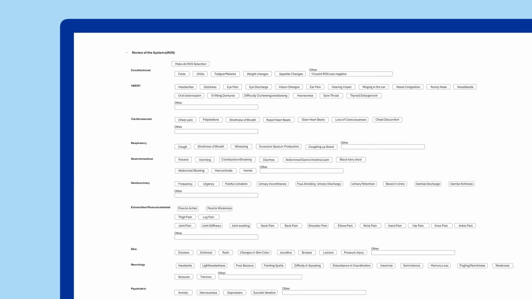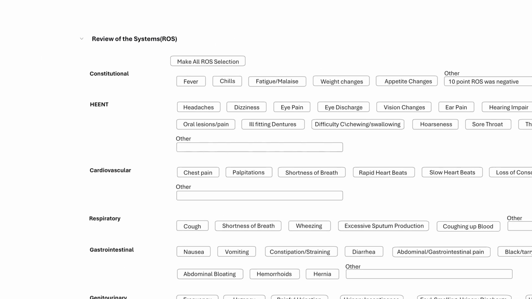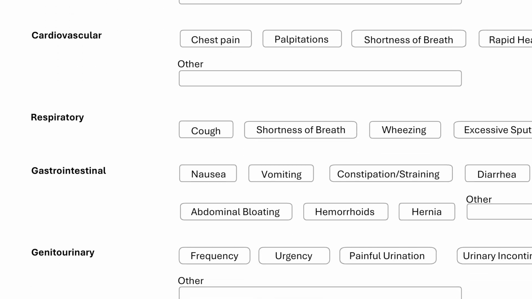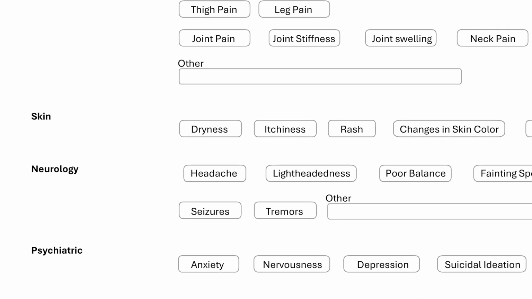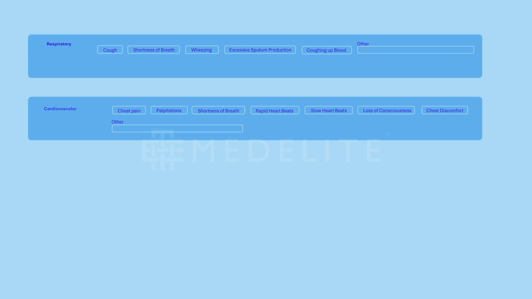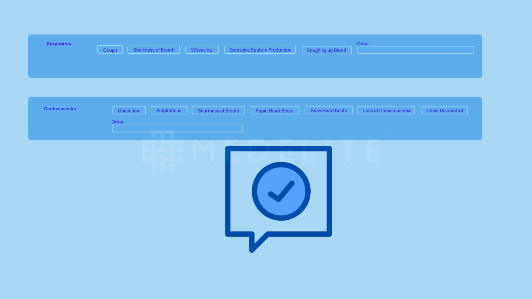Because this visit is virtual, the review of systems, ROS, is especially important and requires your active attention. Review at least 3 systems that are relevant to the patient's chronic conditions. For example, respiratory for COPD, or cardiovascular for heart failure. Document reviewed, no concerns reported, or note any findings.